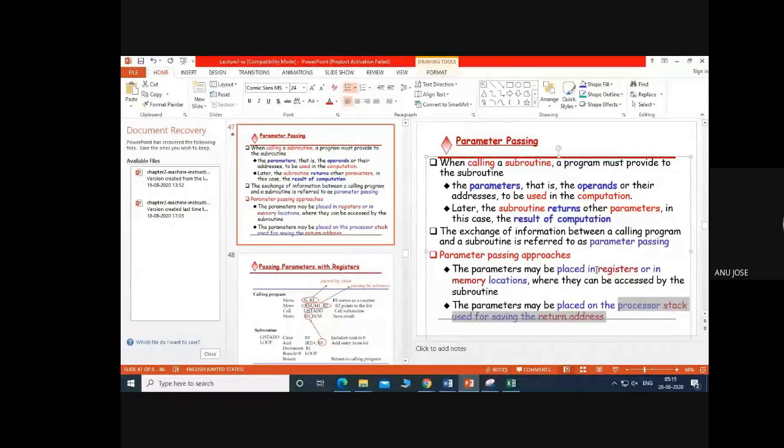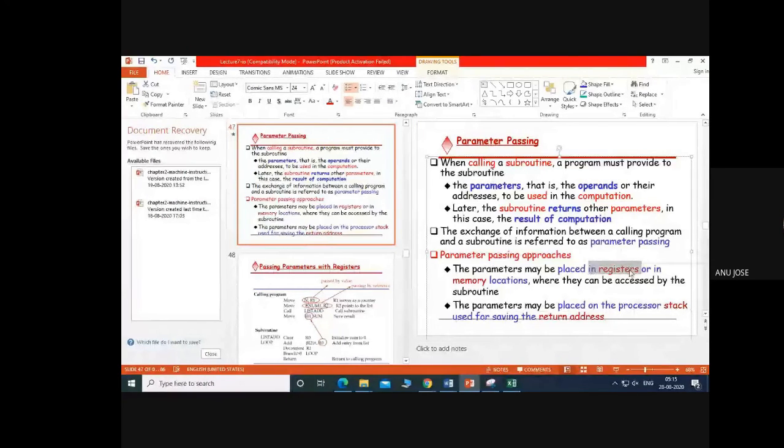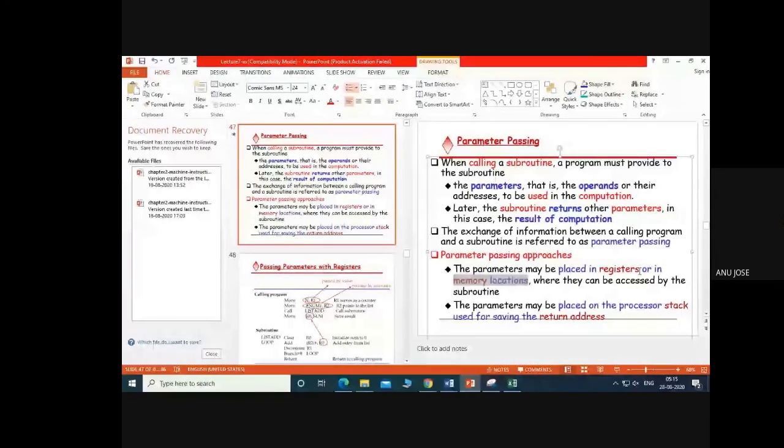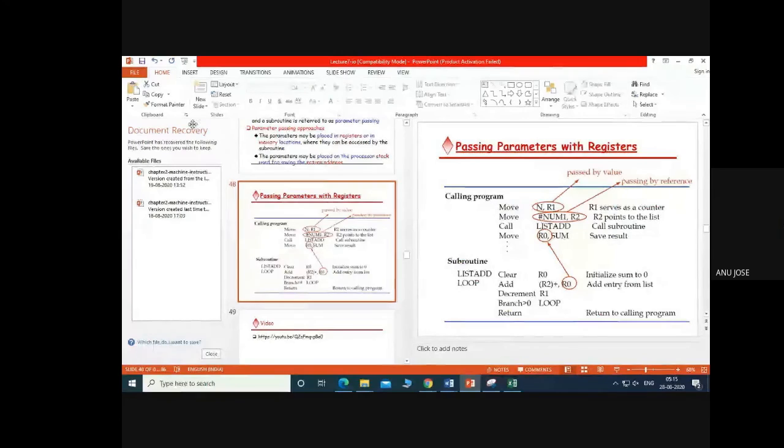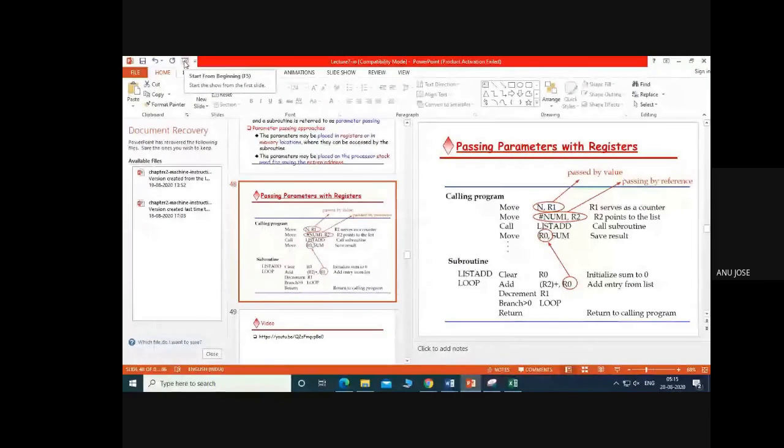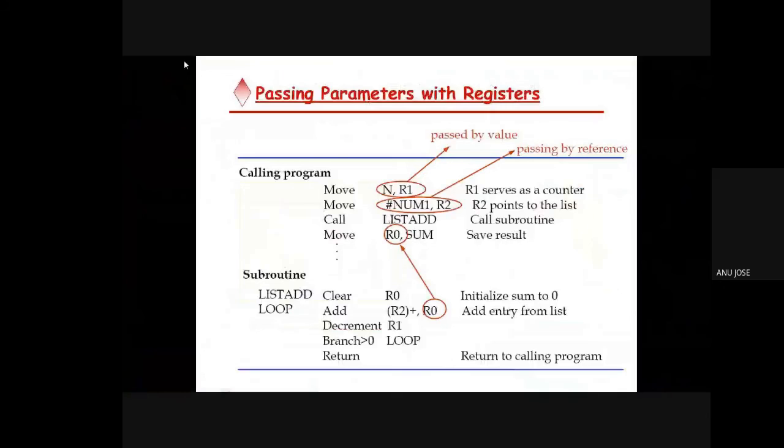What are the options? One is that the data can be placed directly inside the register. The second is that the data can be placed in a memory location and its address transferred. If you have a lot of data to transfer, then you can use a stack for transferring the parameters. This example will give you an idea about how you can use a register for data transfer.